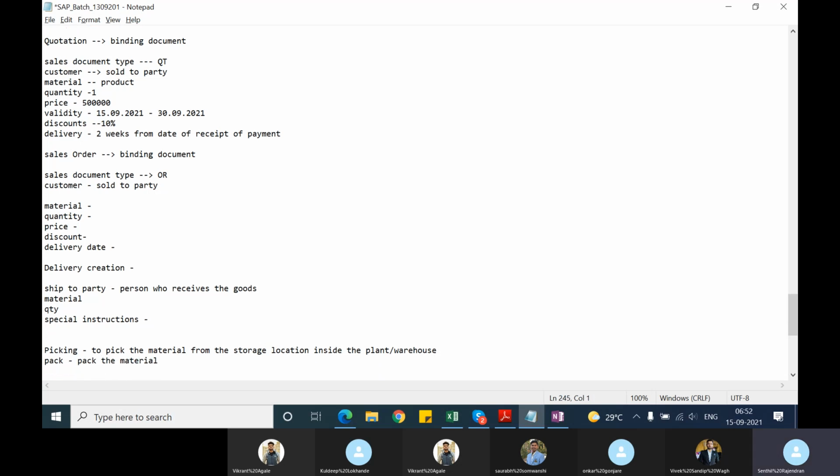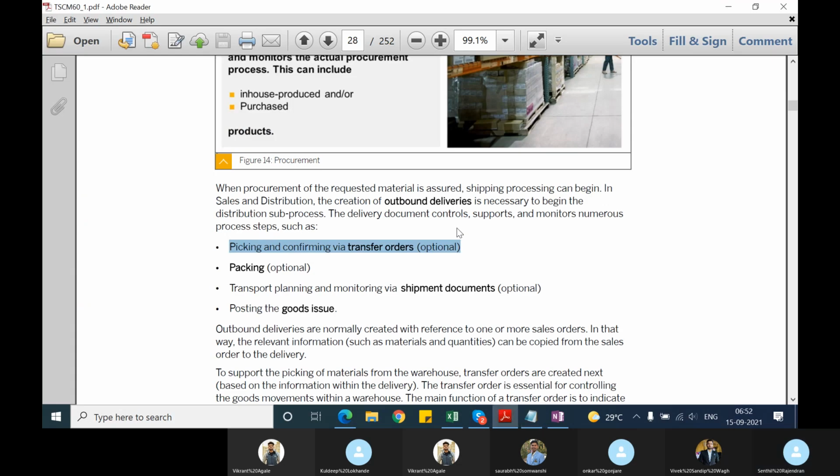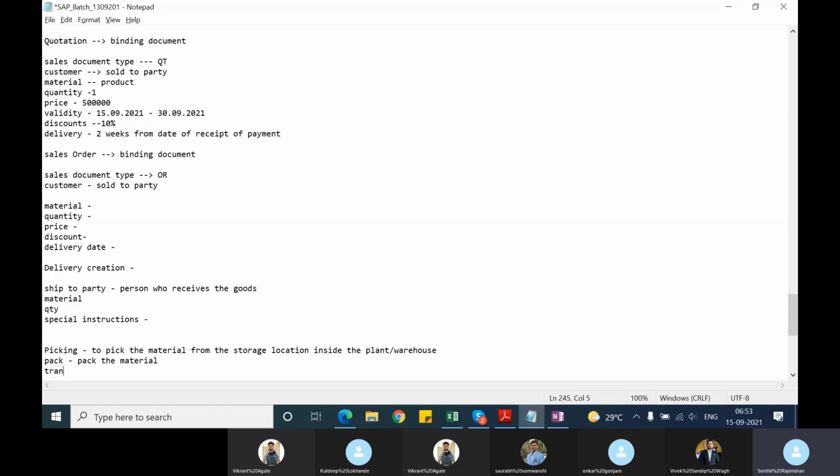Once they pack it, the next step is transport planning and monitoring. They need to plan the transportation, like which courier to send it with, or which freight service or logistics service provider to use, whether they can use DHL, or if it is a very big consignment, they will use a container, whether a Maersk container or whatever it may be. Based on that, they will decide. That is what is meant by transportation planning.